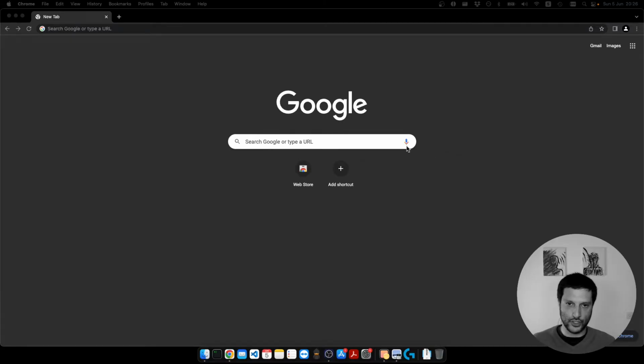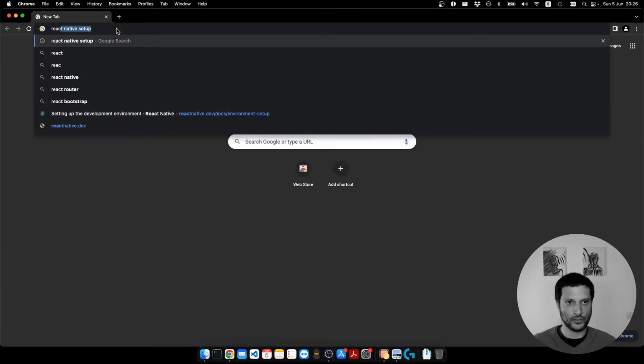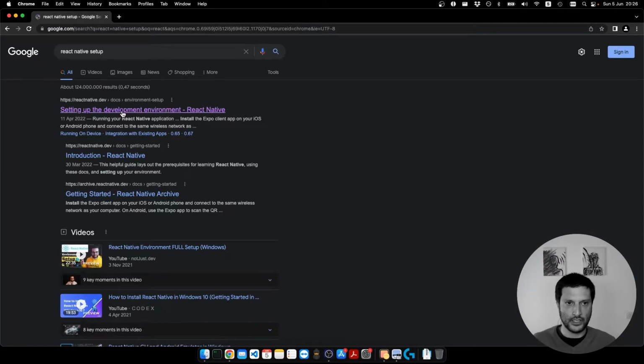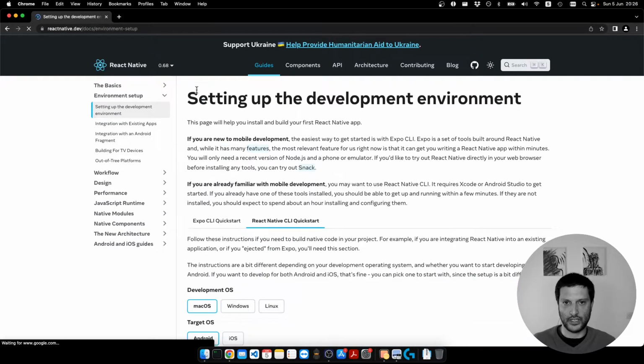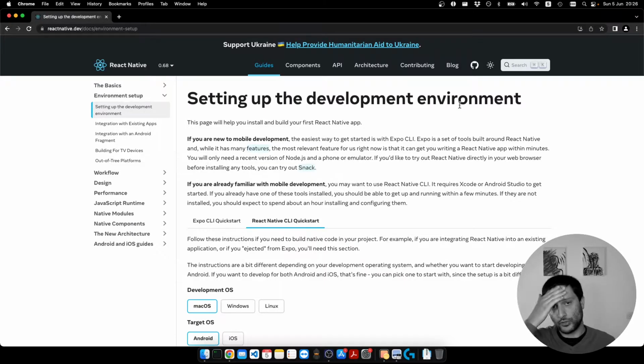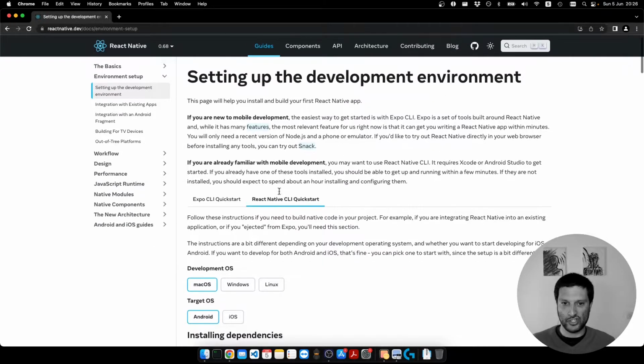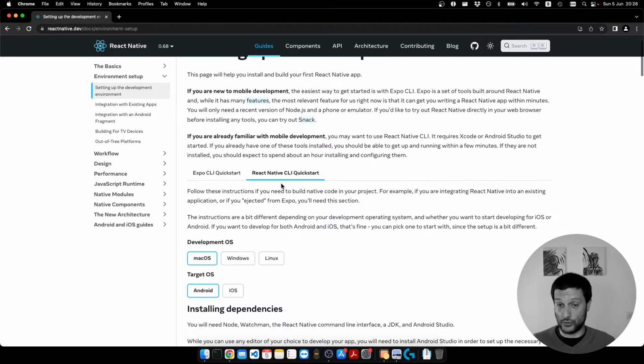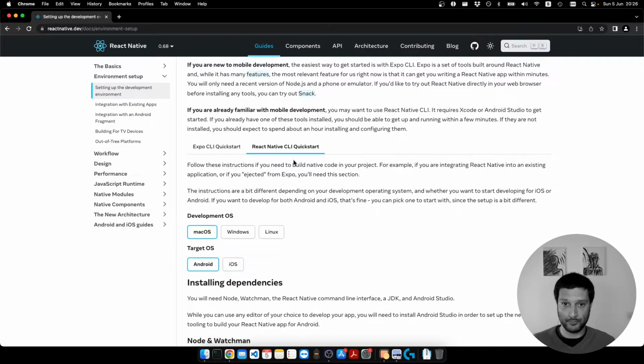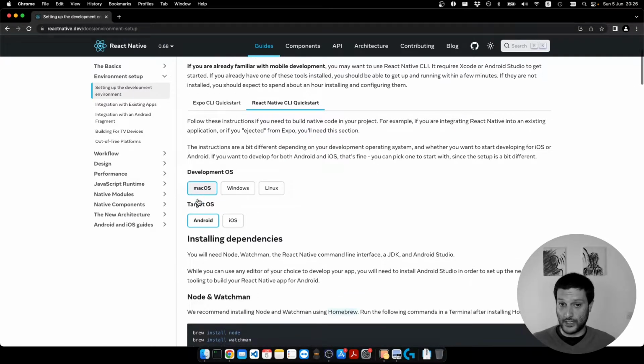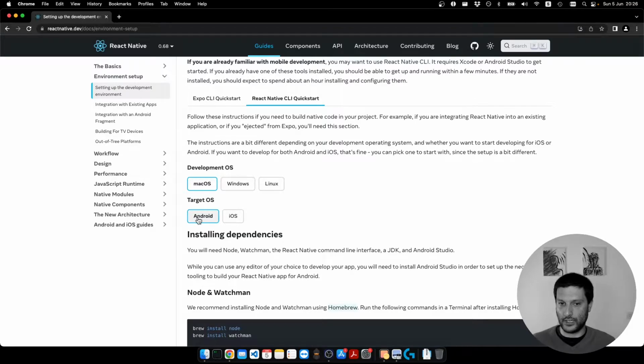Okay, cool. Let's start. So first I'm going to React Native Setup and we go to the first link, setting up the development environment. So we will follow the instructions here and I will give you some tips. The React Native CLI Quick Start is the one we will be doing, and we will do it for macOS and both Android and iOS.